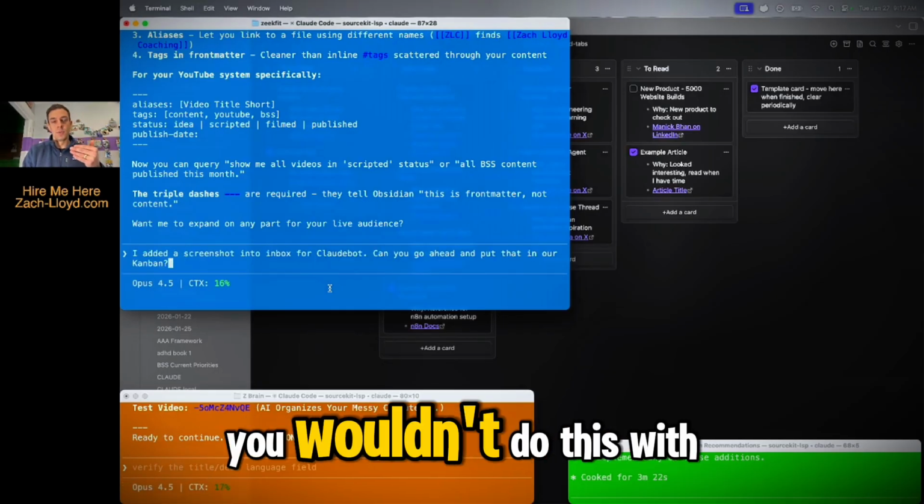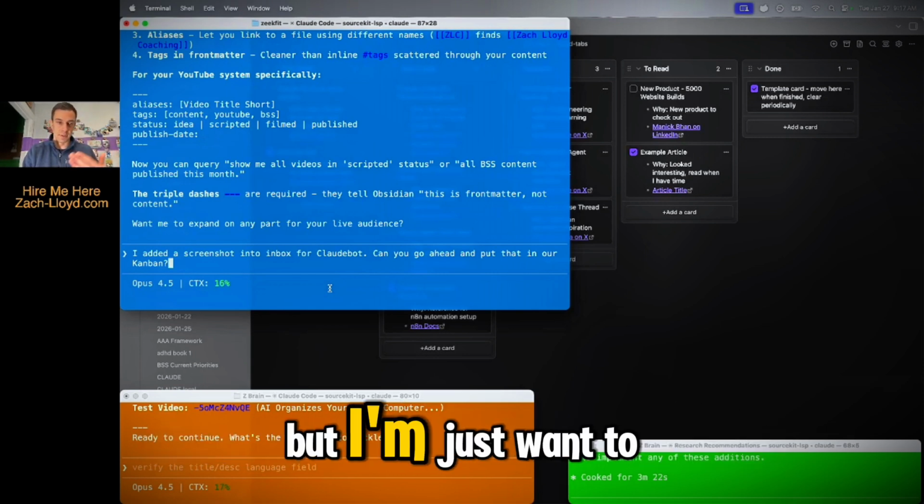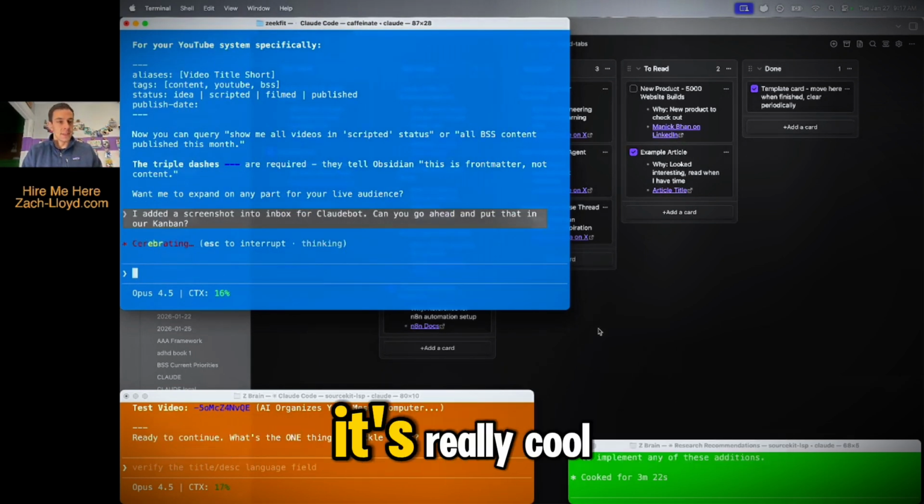And the idea too is you wouldn't do this with every single screenshot, right? You would do this with several different screenshots, but I just want to show you this for demonstration purposes. It's really cool.